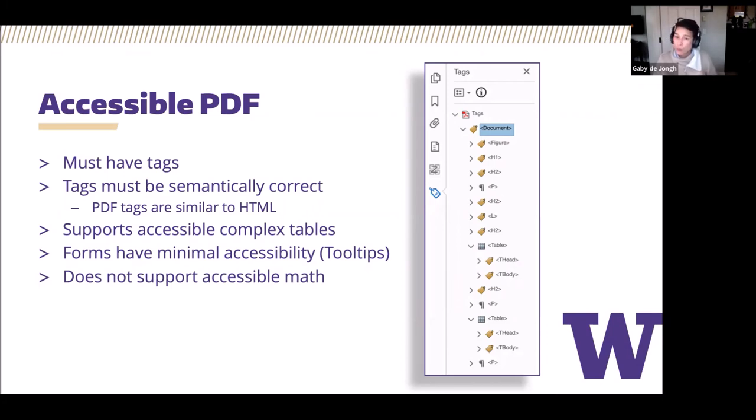So each form control in a PDF needs to be explained using tooltips, and reading order is absolutely critical to making sure the information is understandable and accurate. Once those form controls have been added to the PDF with the proper tooltip information, they then need to be tagged so that the screen reader will encounter them and then announce them.